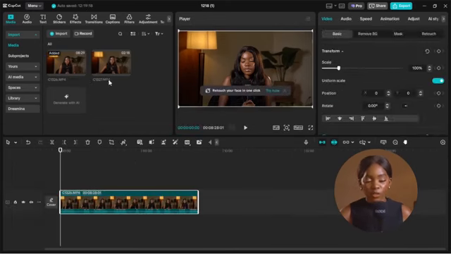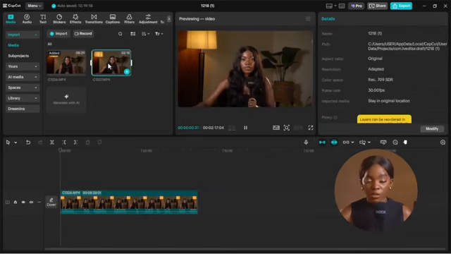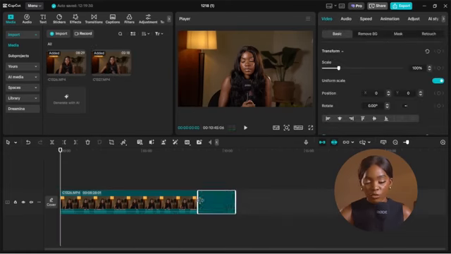Another way you can add stuff to your timeline is to drag and drop. So click on the video you want to put into your timeline, drag it, and then drop it on your timeline just like this, right?